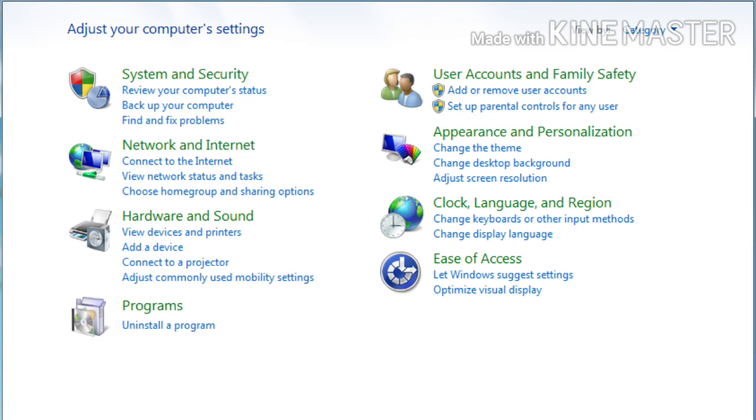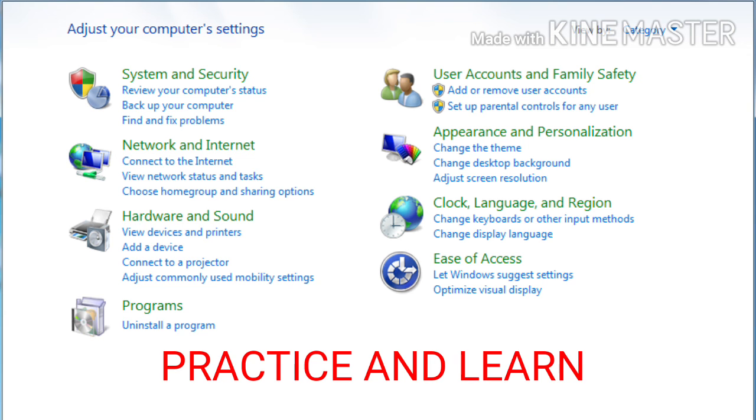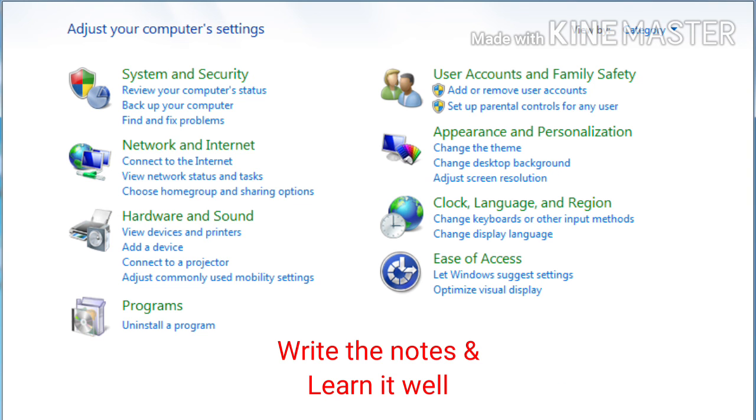So read your textbook thoroughly. Just go through all the categories of control panel and try to do it on your system. I'm attaching the notes of this chapter. Write it down in your textbook and learn it well.